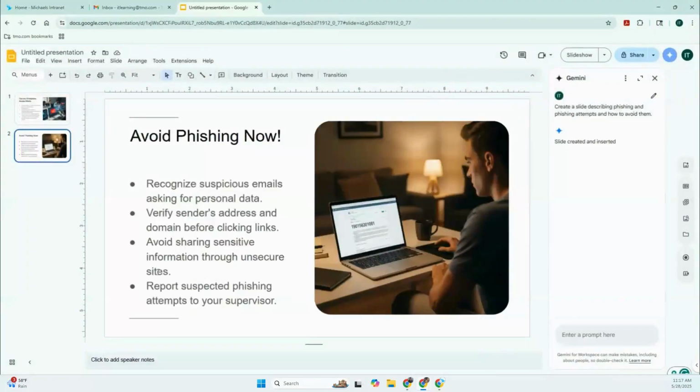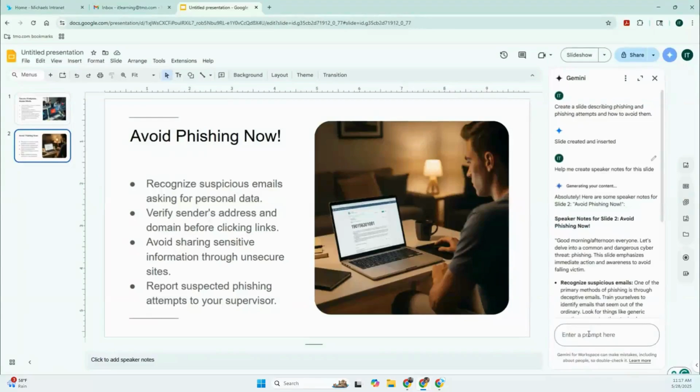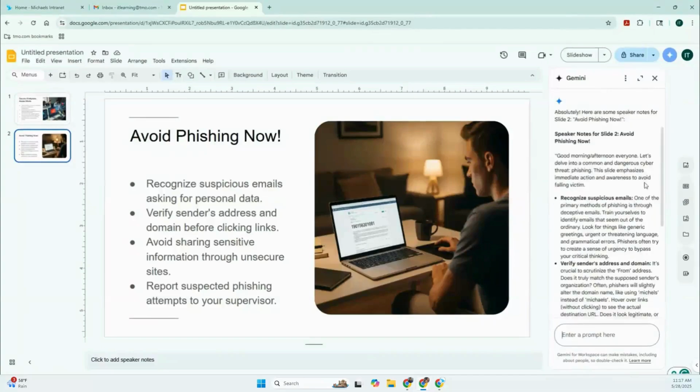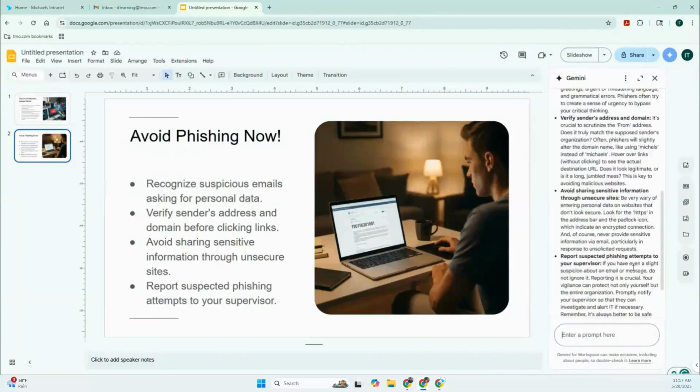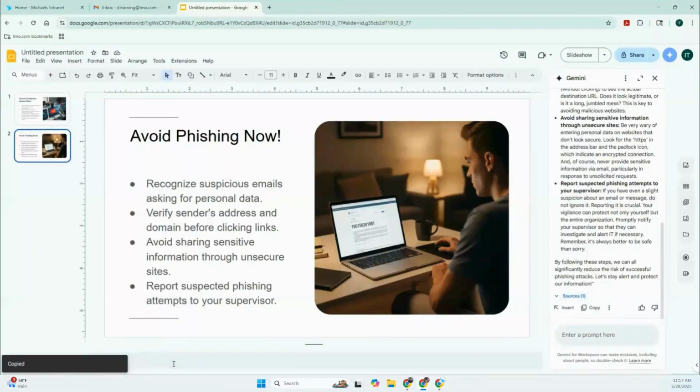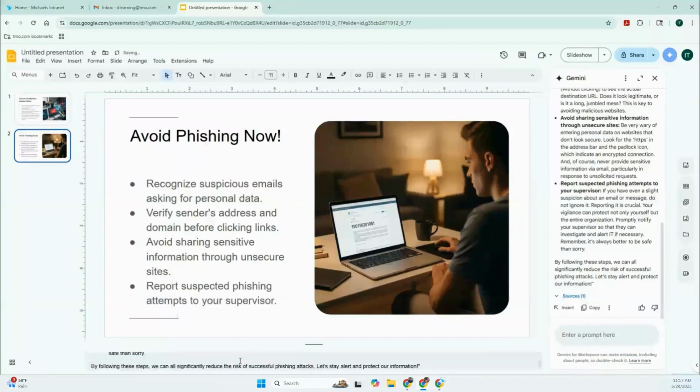So that's slide 1, and this is now slide 2. And I kind of like the title, and the picture is not bad, I have to say. I do want it to help me create speaker notes for this presentation. And I didn't give it any new information. Gemini is really smart in picking up the conversation that you've had with it so far. So I didn't have to say create speaker notes for cybersecurity awareness threats. It just has been working off of the prompts that I've already created.